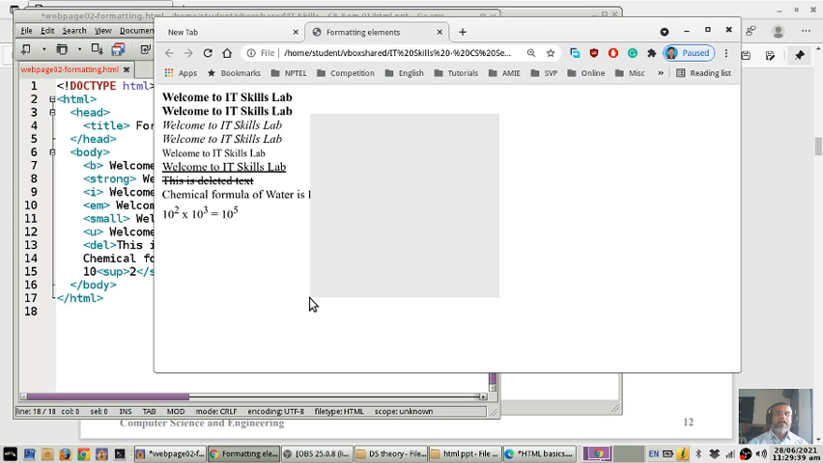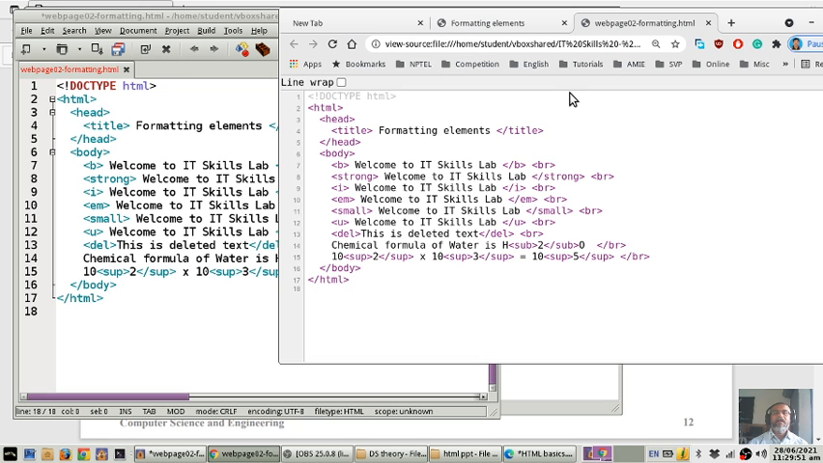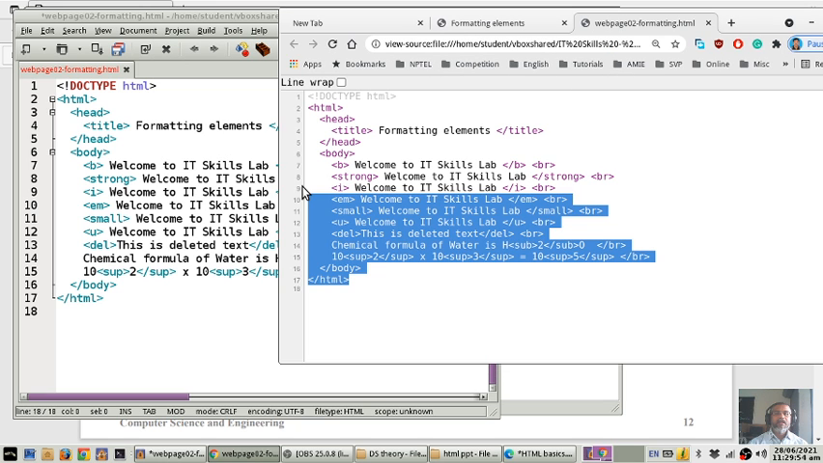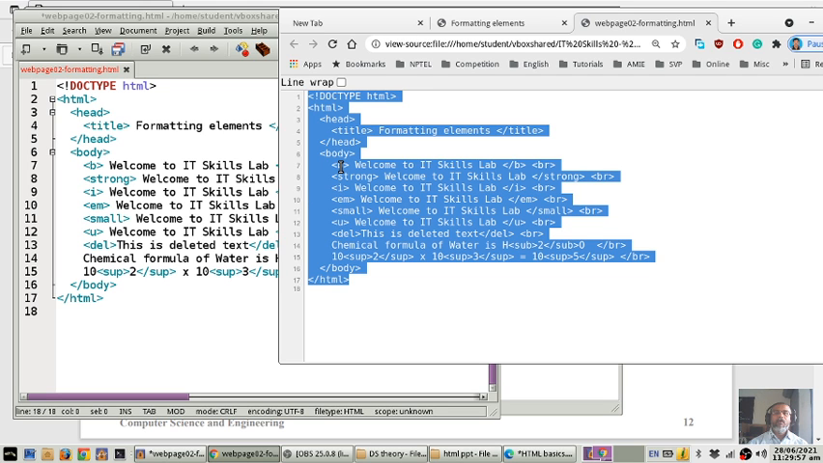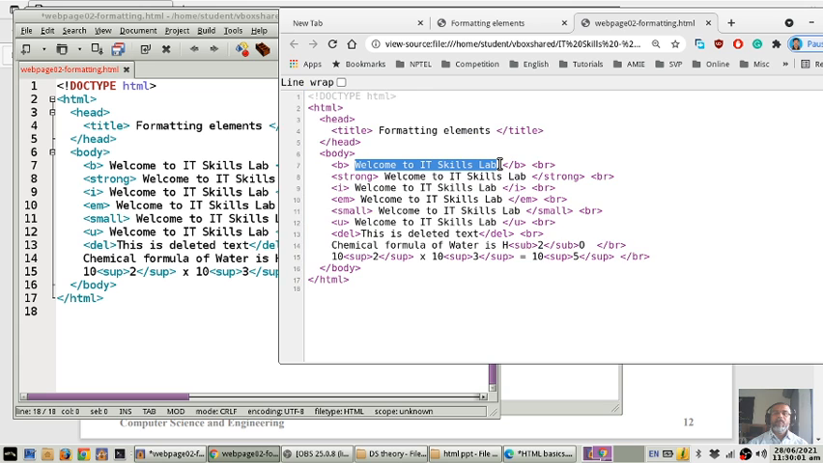View page source, and you will get the same content. Whatever I gave, I have typed in the code. When I open the file, this text is displayed with the specified effect, that is the formatting: bold, strong, italicized, small size, underline, deleted text, subscripted text and superscripted text.